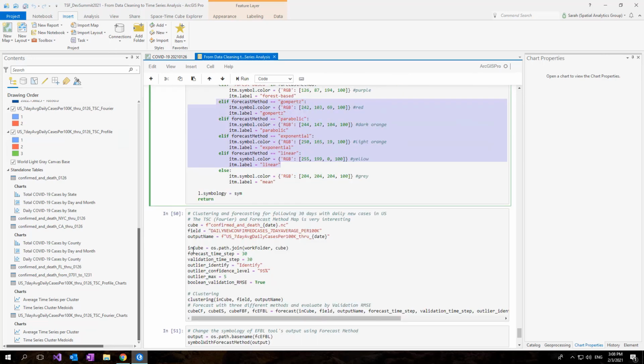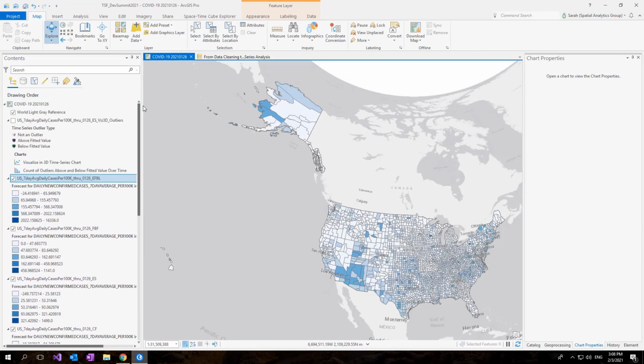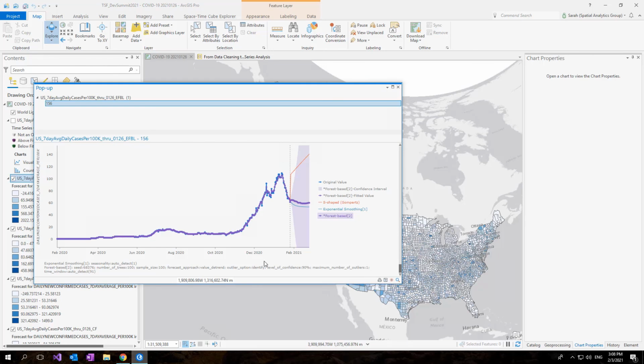So here is my result for running the 7-day average daily new cases per 100,000 residents for the entire U.S. counties. I got my best forecast at each location, and I could see that in some places, forest-based was a good predictor, and in some other locations, exponential smoothing works better. I can also look at my pop-ups and see which method it picked and how it performed differently from the other methods, which is very valuable.